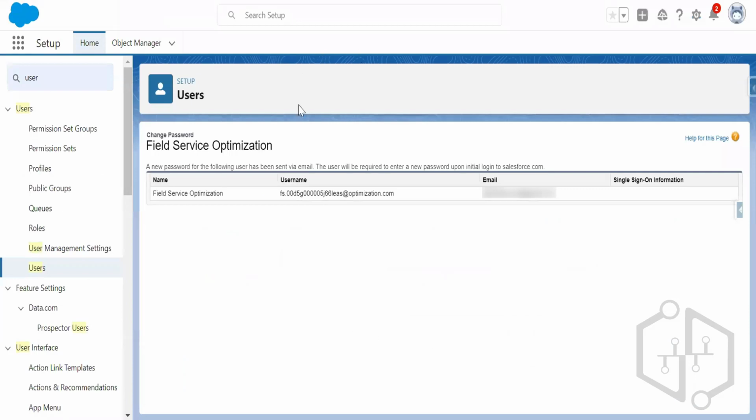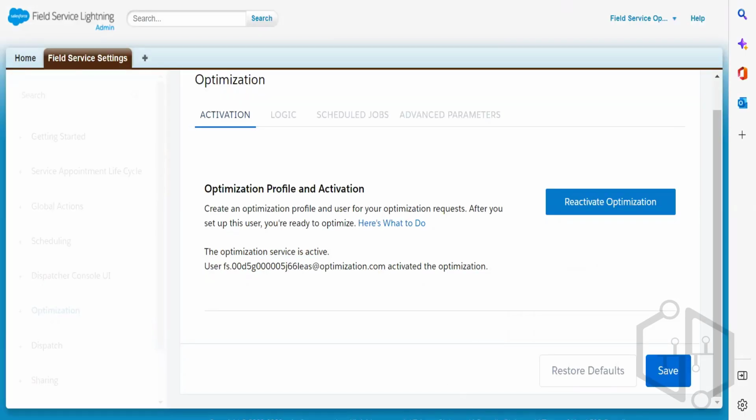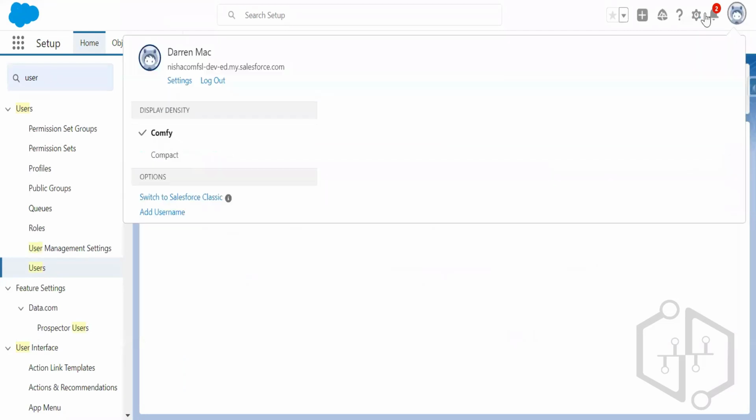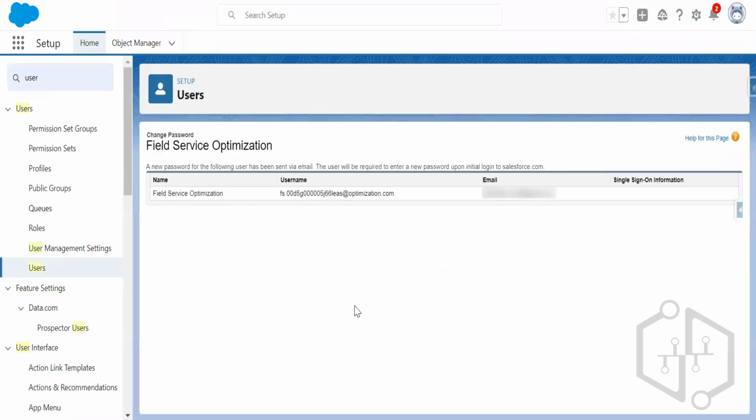Okay. So this is my optimization user, and this is my Chrome, where I have logged in as my developer user, like Darren Macmillan. Okay. So now you have successfully set up your optimizations by creating the field service optimization user and profile. You activated it, and finally you will be able to execute the optimization job.